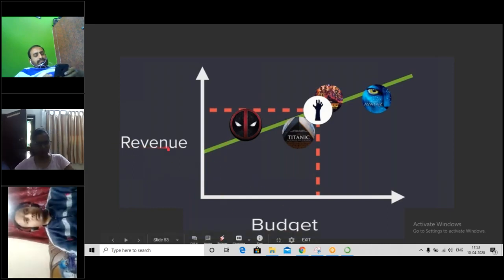Here we have the revenue and here we have the budget. What we are trying to find out is the relationship between the budget and the revenue: if I have some budget, what will be the revenue? Let's look at the previous movies. Avatar spent a lot of money on the budget, and this movie also earned a lot of money in return. Avengers spent a lot of money, and they also earned money in return. Titanic spent a lot of money and they earned in return. So yes, we can see there is some sort of relation between the budget and the revenue.